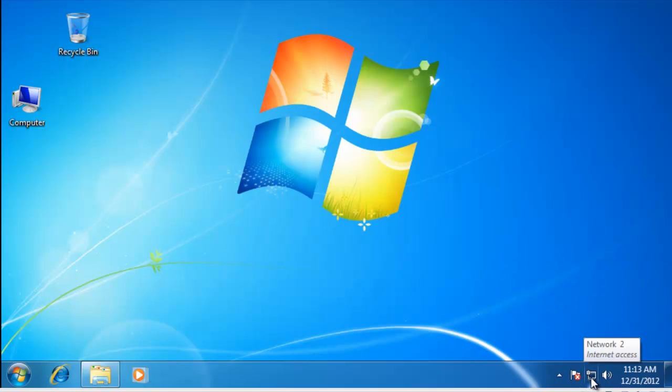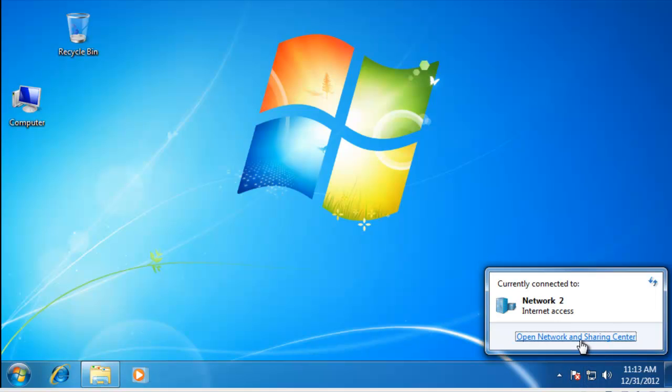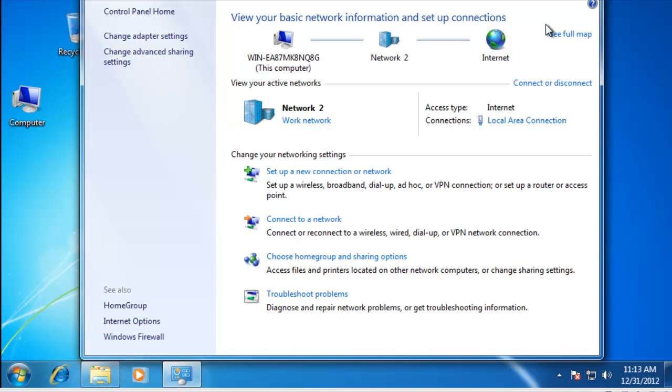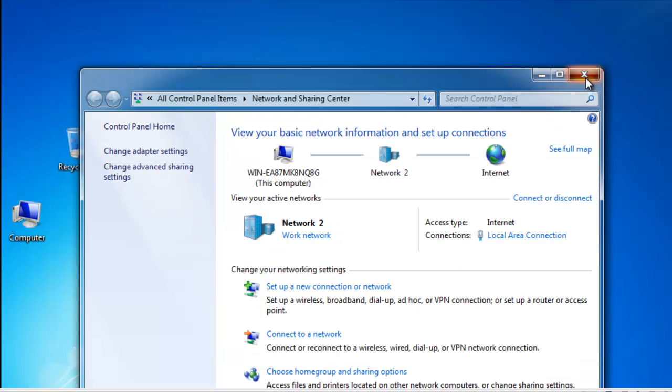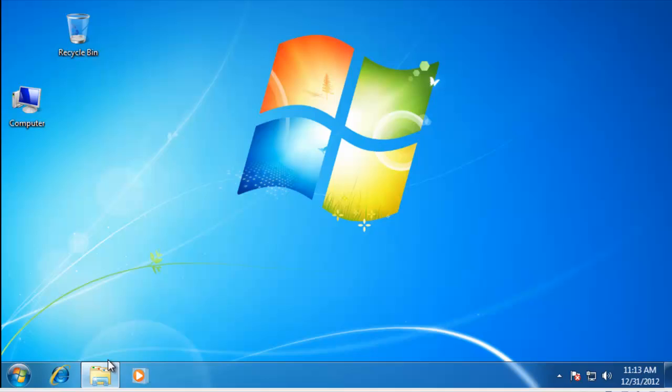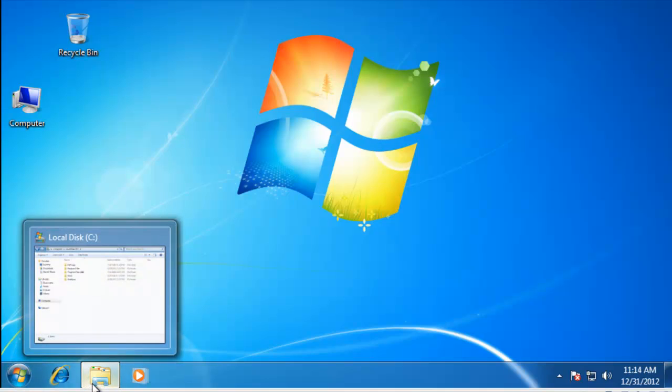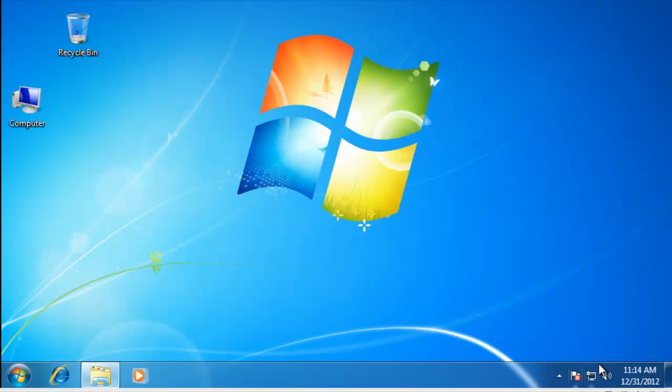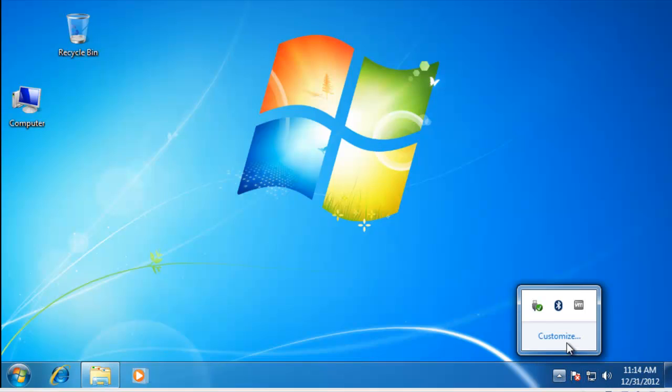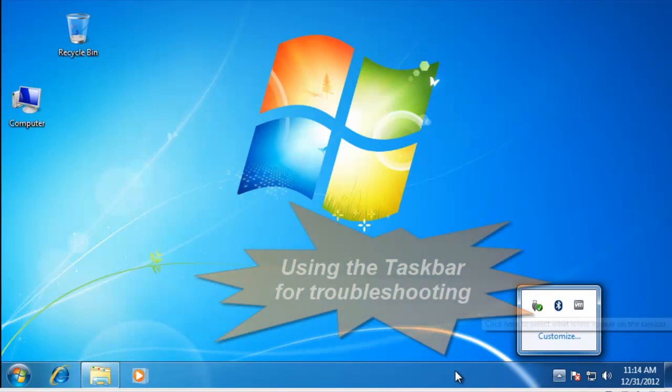I just clicked on this little network icon, chose Open Network and Sharing Center, and that'll take us to the network settings. So basically, as part of the taskbar, you have different icons to launch new applications, and also you have existing programs that are running on the right hand side and different icons. Those can be customized as well by clicking on this customize icon.